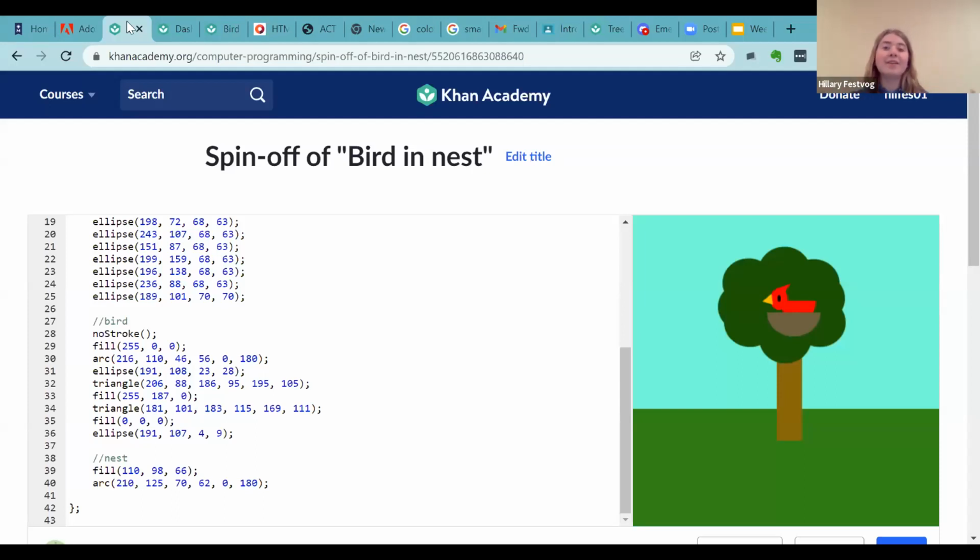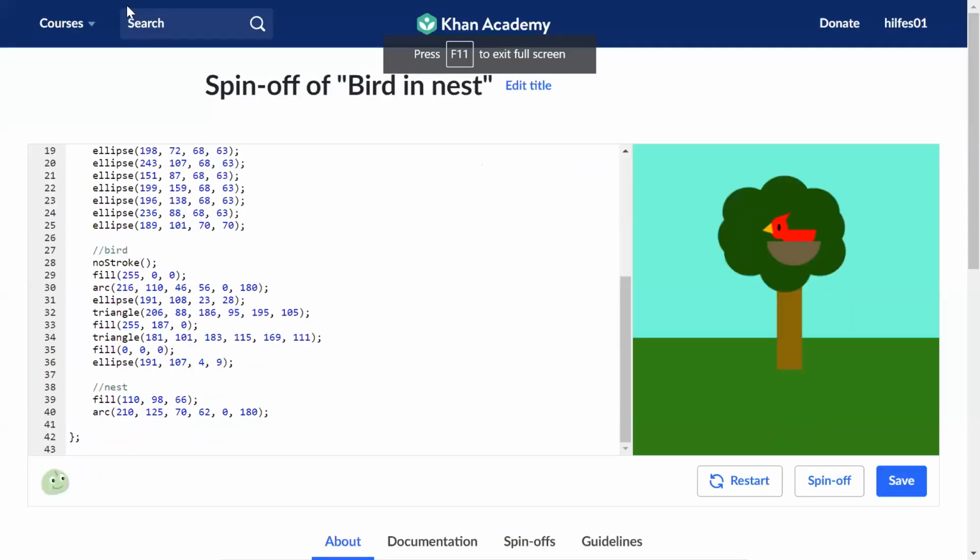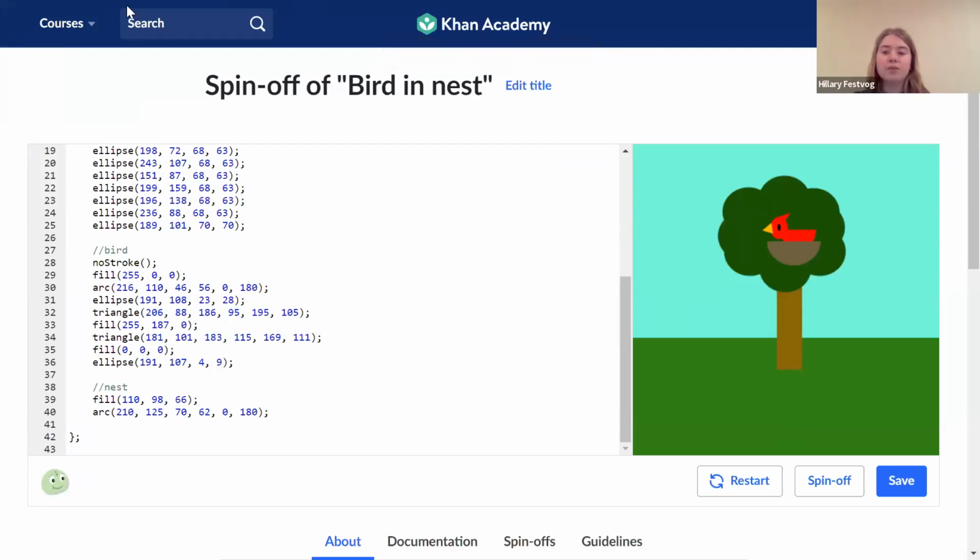Okay, you're confused. What are you confused about the most? That way I can explain it deeper. How does the draw function work?